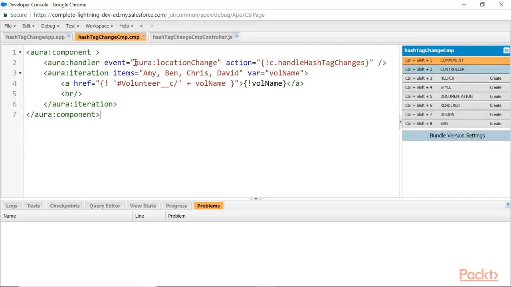event, location change event, will be handled by another component, and it is going to get the parameter, that volunteer ID. Based on that, it is going to have server side call, and it is going to fetch that record value and going to display. Well, enough for me about the system event reference.